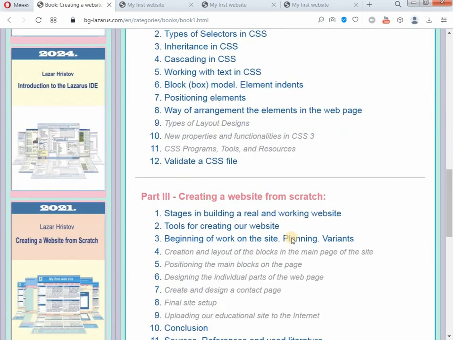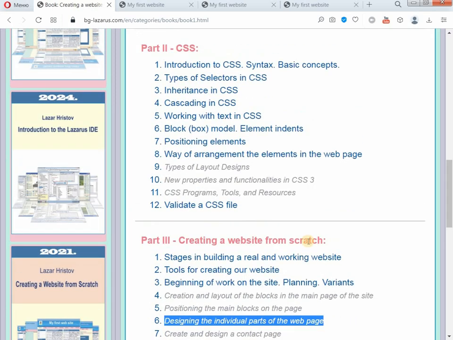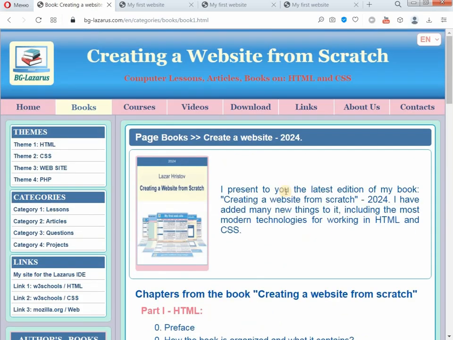We are currently on the 6th chapter of the site, or chapter 37 of the book. Last time we designed the sidebar, and we started with the header first, then the navigation menu, then the sidebar, and now we're moving on to the main content.